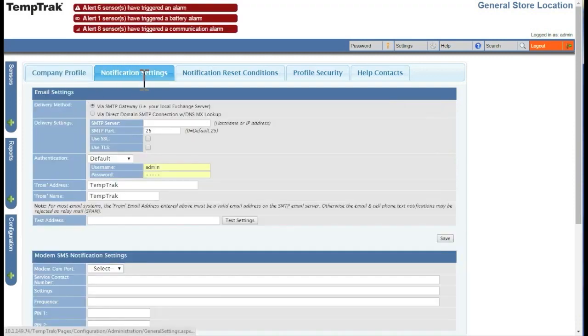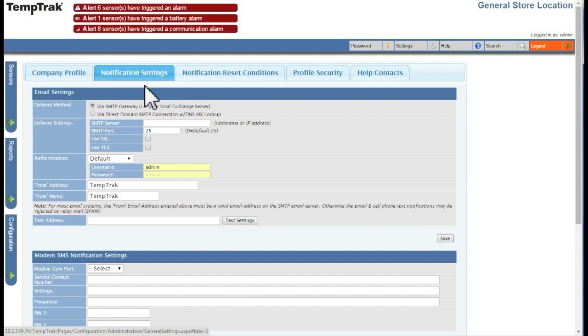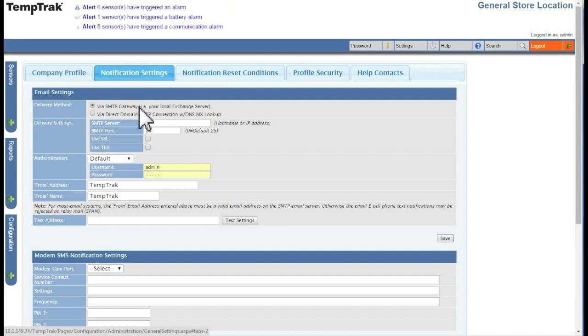Depending on the type of notifications being used, TempTrak needs to be configured properly to utilize the desired notification method, as each method has its own configuration settings. In order to utilize emails, TempTrak needs to communicate properly with your company's email server. Unless told otherwise by the email server administrator, the default deliver method is via an SMTP gateway.